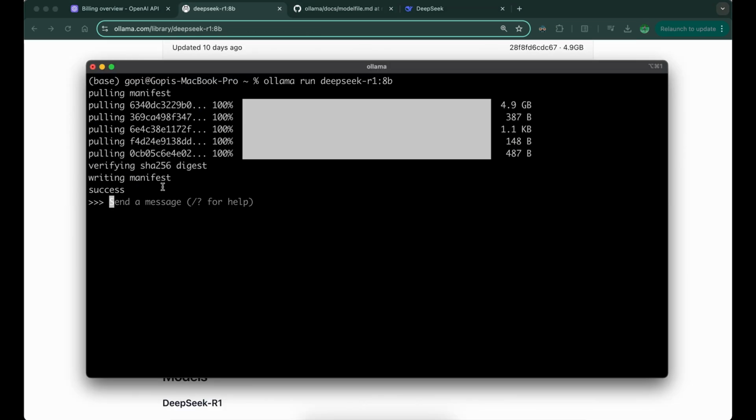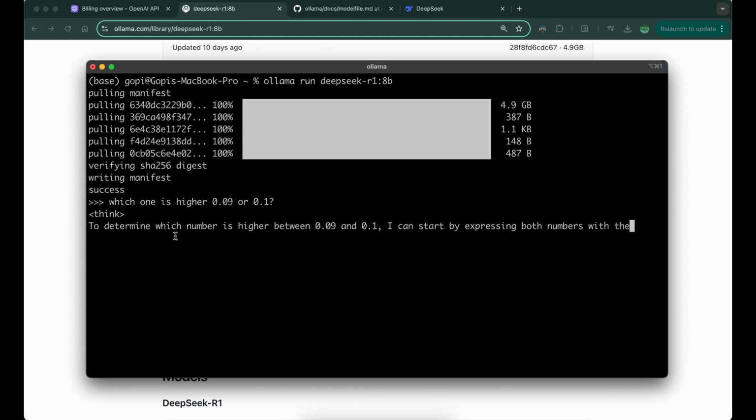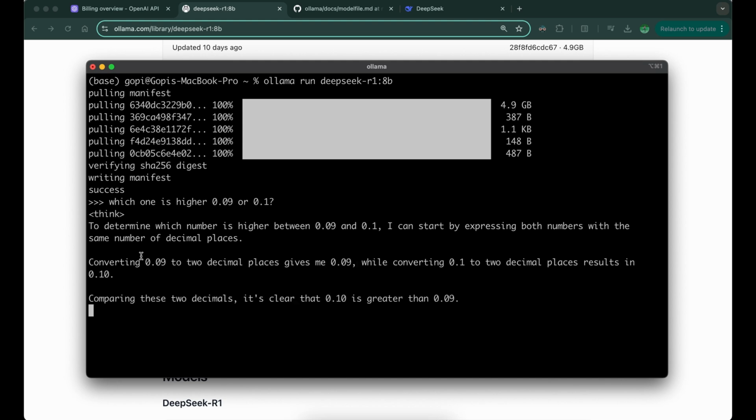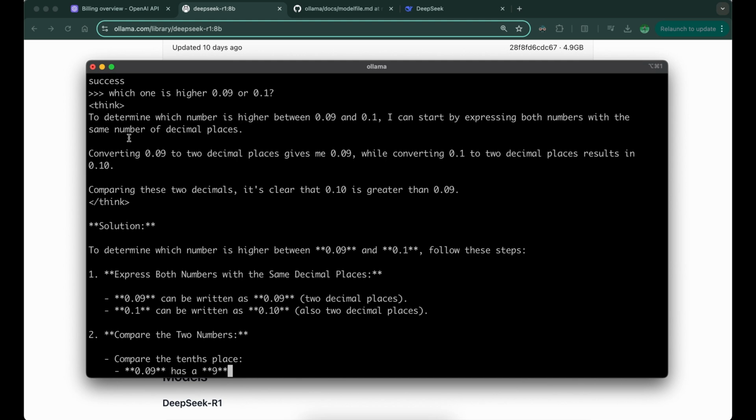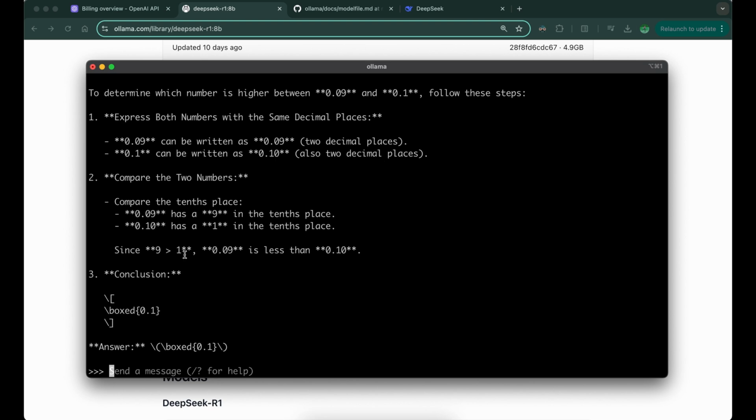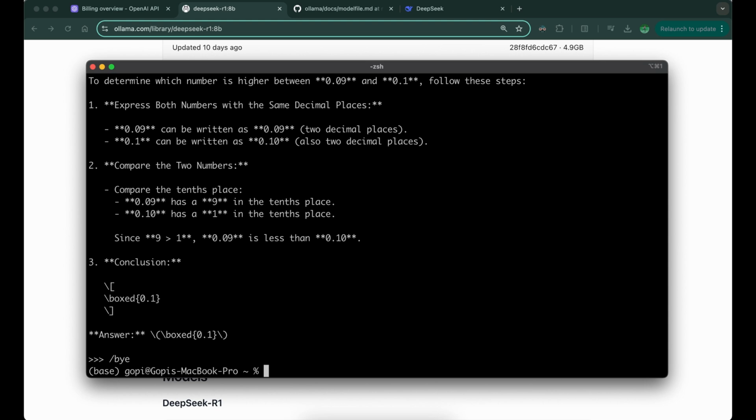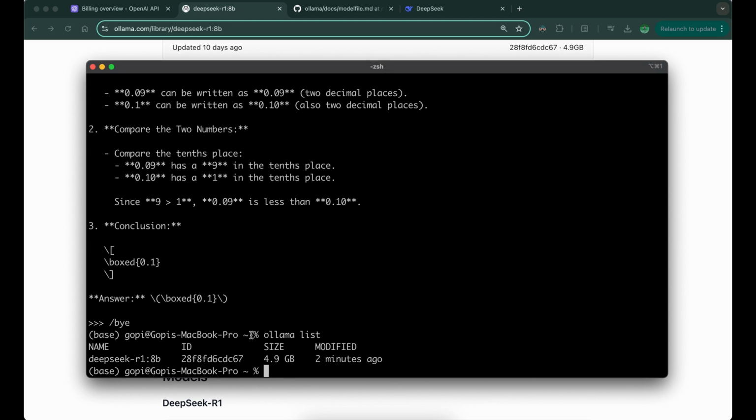The download is completed, and it started asking for a prompt which will go to DeepSeek R1. Let's ask. First it thinks, then it will provide an answer for you. DeepSeek is thinking about which one is the answer. Now it provides the answer, 0.1, which is correct. If you want to close the session in the terminal, just type slash bye. It will come out of Ollama. With ollama list, you can see all the models available on your machine.